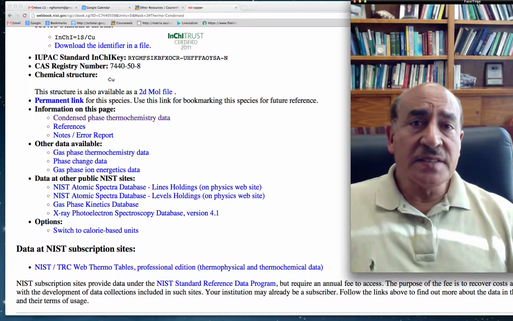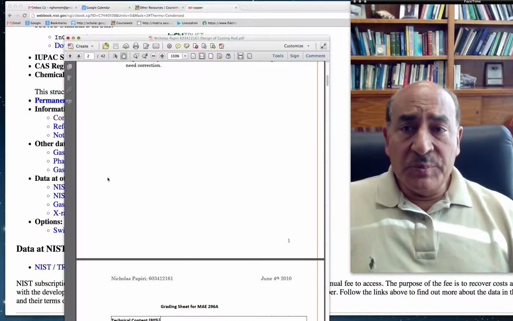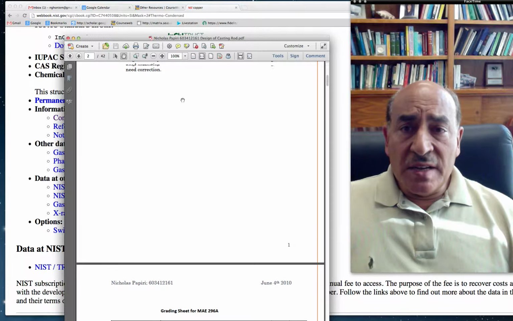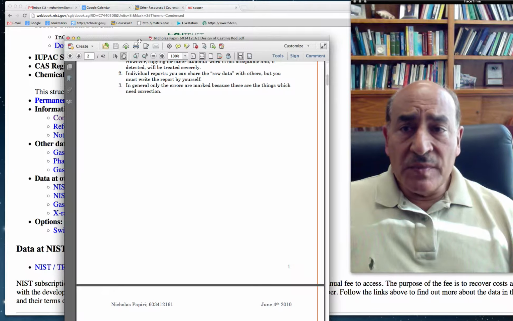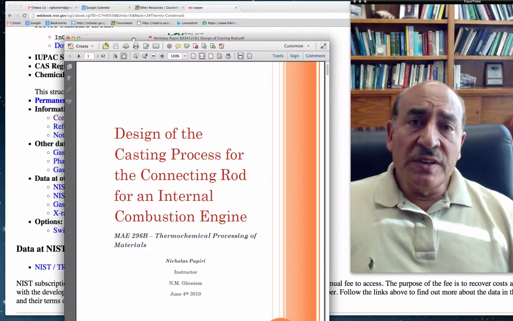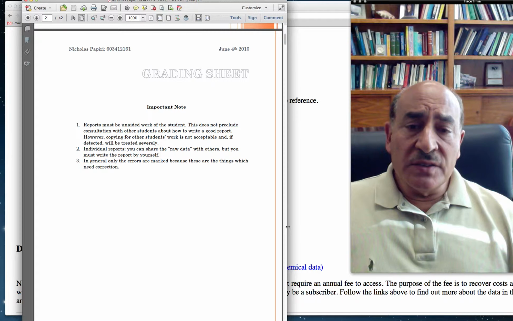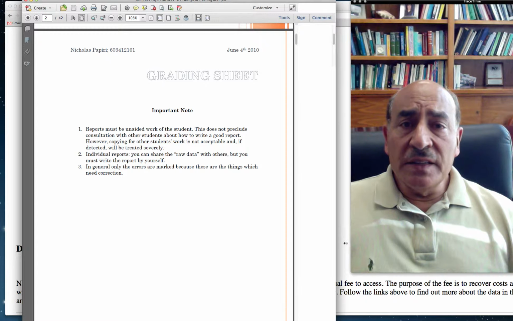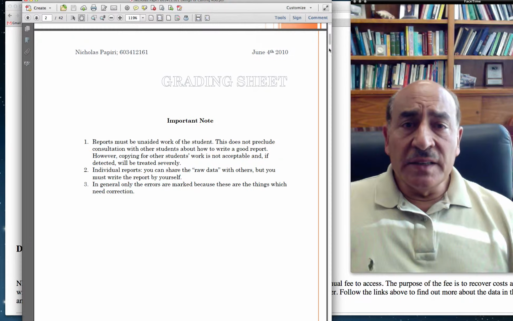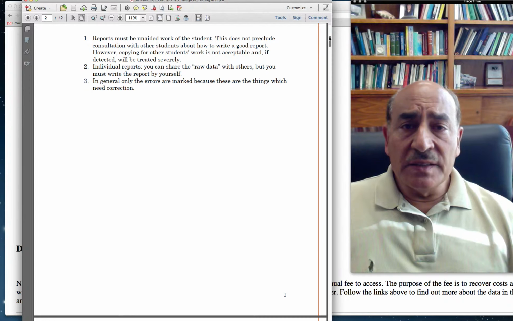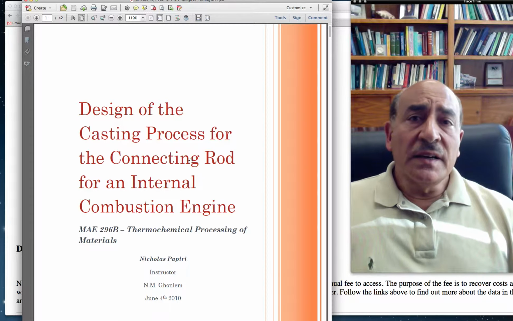So I'll put myself on the side here, and then I'll pull up Nick Papiri's design project for the casting of a connecting rod. So I mentioned in class that I'm going to provide you with a template. So the template is going to be in here, similar to this template, and it will be a file that you have the title in here, design of the casting process.